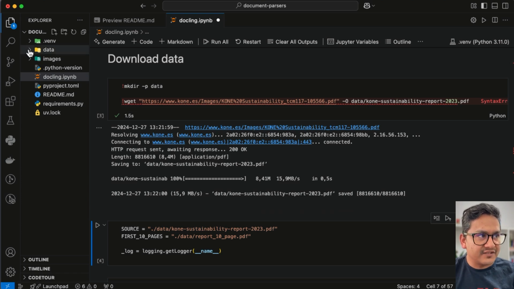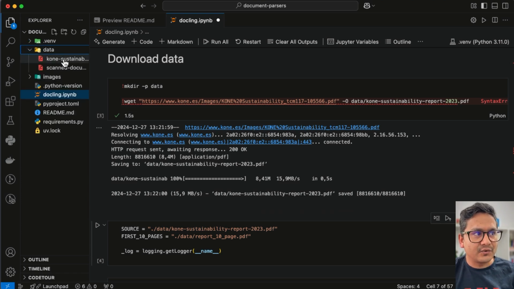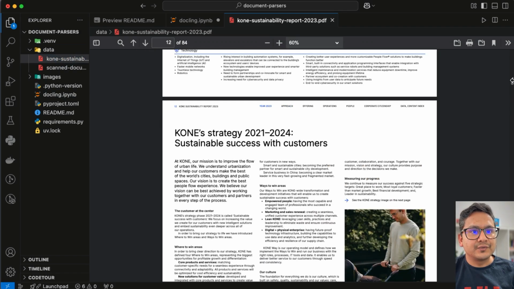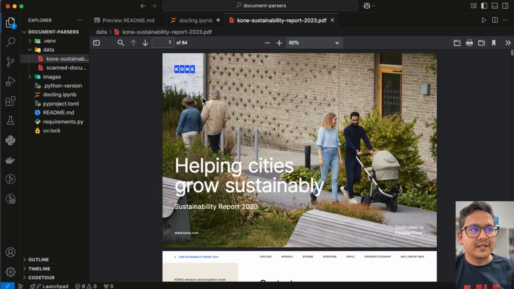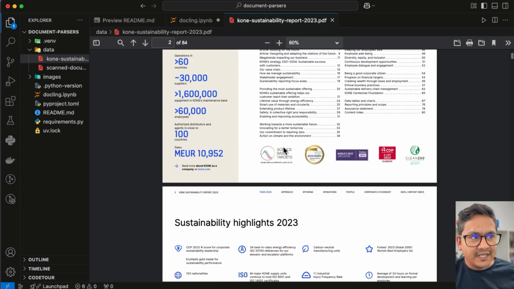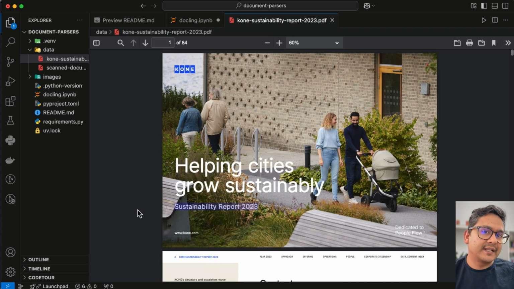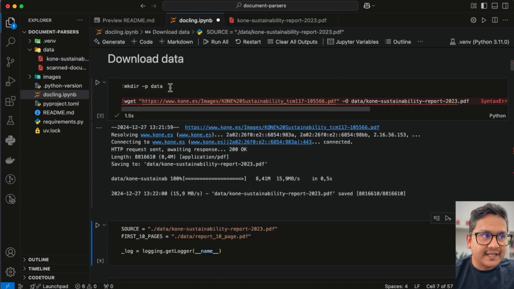So if I go inside the data, you can see there is this Kone file, and if I click this, let me go to the first page. So this is the Helping Cities Grow Sustainability Report 2023 of Kone company, right? Just a PDF which is actually 84 pages long, and it has tables, figures and all the different things. So it's a good example to show you about this. So our data is there now.